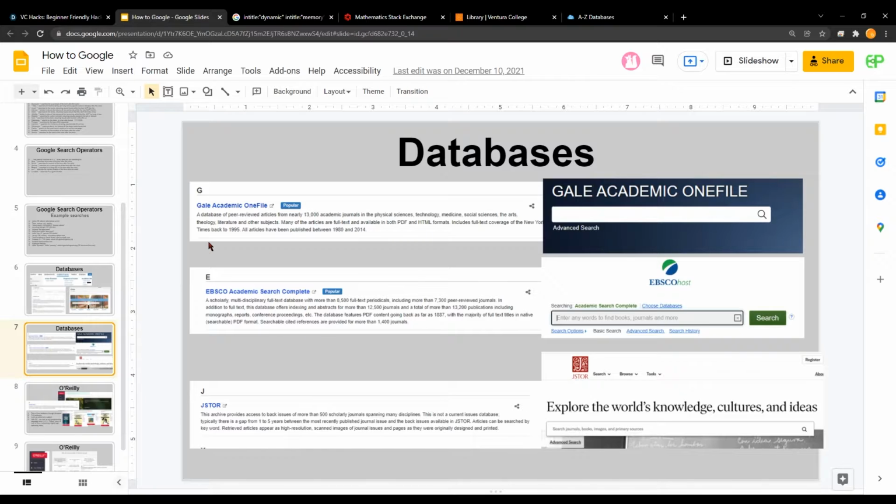Academic OneFile. This is a bunch of peer-reviewed articles from academic journals in basically all of STEM and arts and stuff. And then there's EBSCO Academic Search Complete, which is basically a database with full texts. So they usually have full research papers or journals and stuff like that. And then there's also JSTOR, which is just another scholarly journal. That's a weird word. Another one with journals.